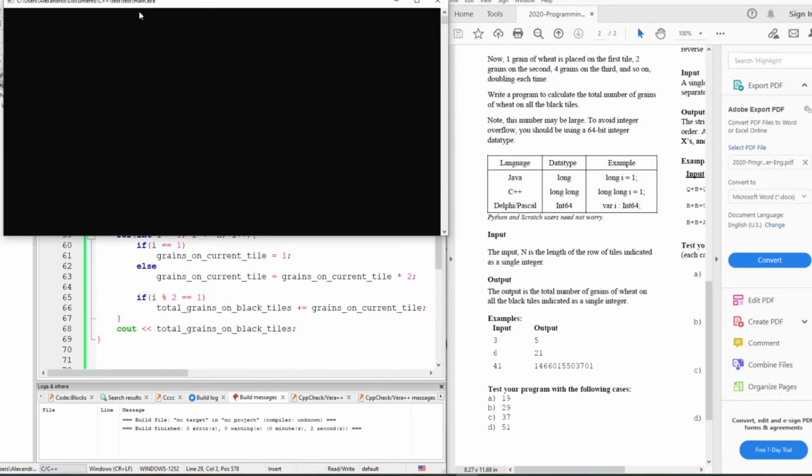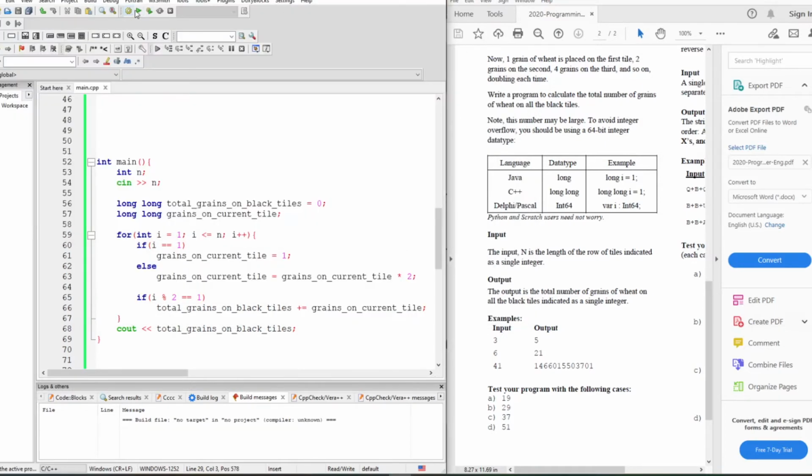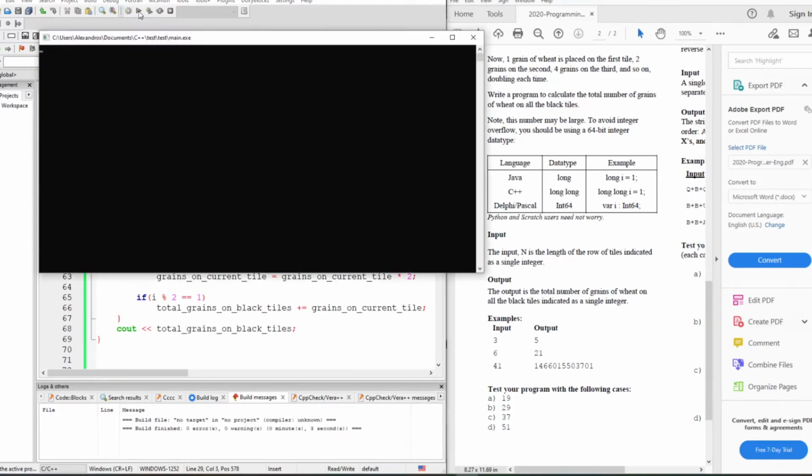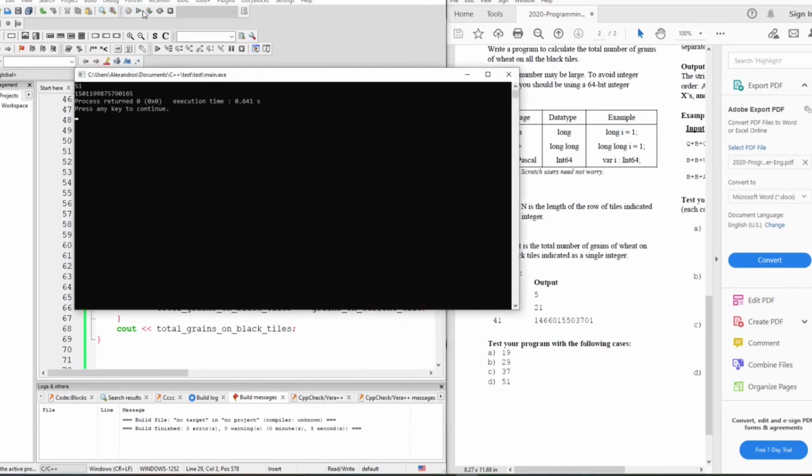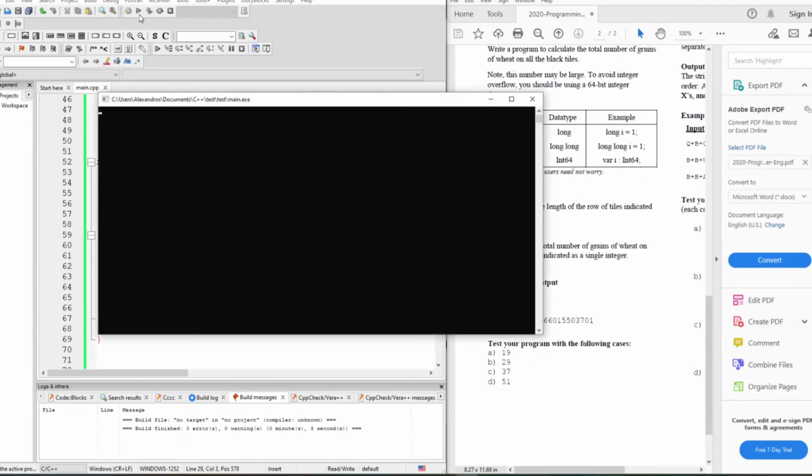Let's test 6. And finally 41. Oops, sorry, I pressed the wrong thing here. And now we'll test 51, which is the largest test case, and the maximum test case I think is 62. So if we test this, we get this huge number.